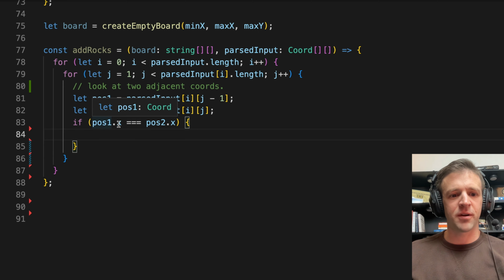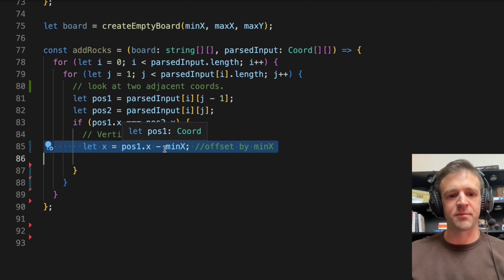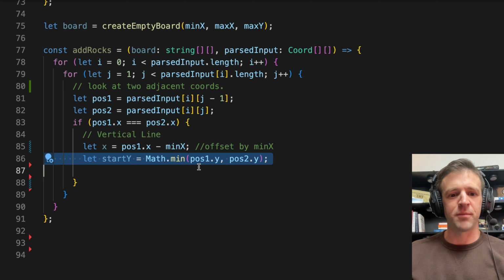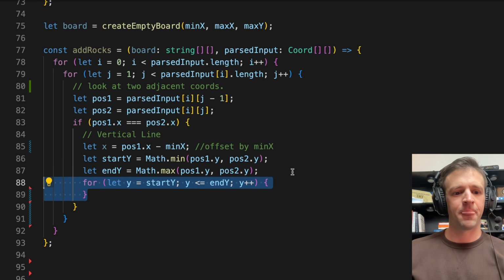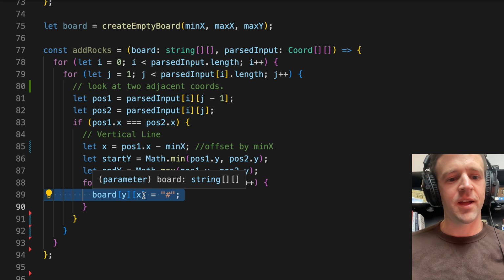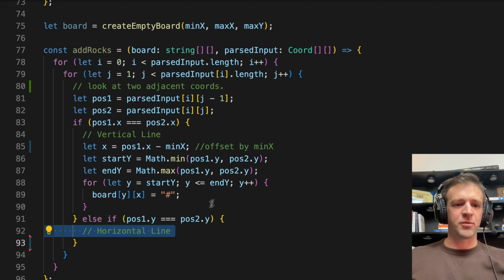And position 2. So we have I and J -1 and I and J. So if the x coordinate of pos 1 is equal to the x coordinate of pos 2, then we know we have a vertical line and we're going to let x equal pos1.x minus min x. We have to offset for our board. And we'll let start y equal the minimum of position 1.y and position 2.y, and end y equal the maximum of position 1.y and position 2.y, so that we have our good start and end points. Now all we have to do is loop through that and draw this thing. So for y is start y and less than end y, we will say board of y x equals the pound sign.